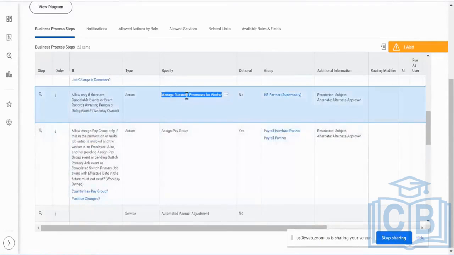Next one, manage business process for worker. Allow only if there are cancelable events. This is just a simple check which we usually have, but you can just ignore it because it's not going to do anything at all. It's just going to view all the business processes there are for the worker, any pending ones, in progress ones, approval ones, which is going to be reviewed by the HR partner.